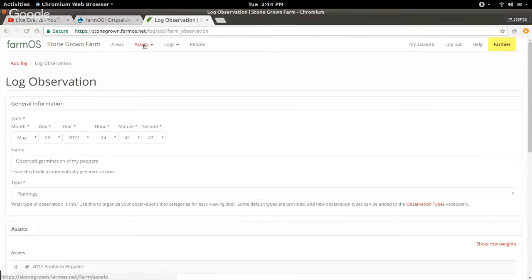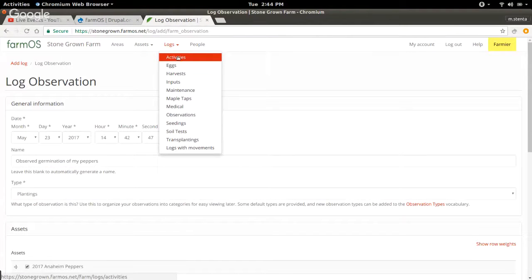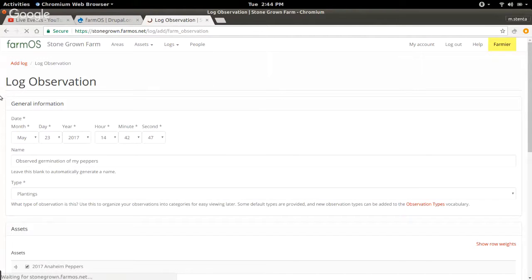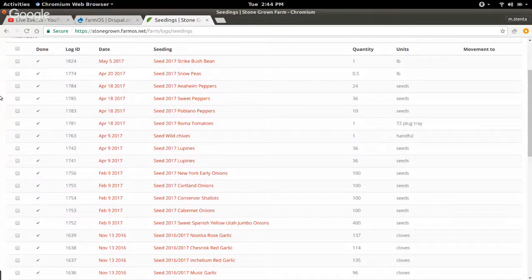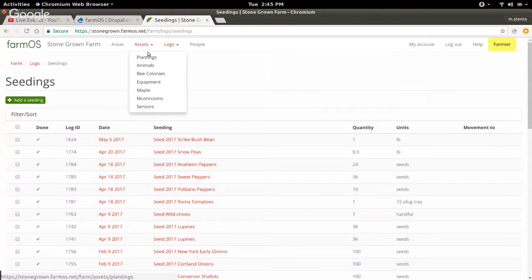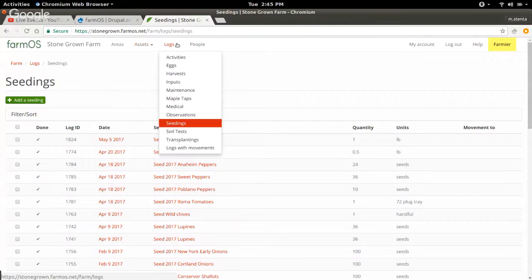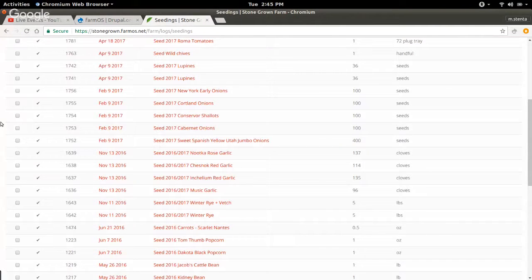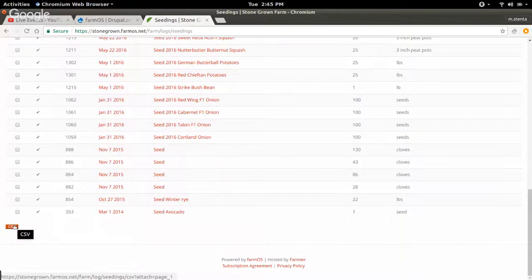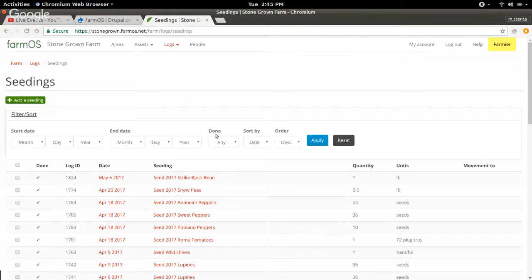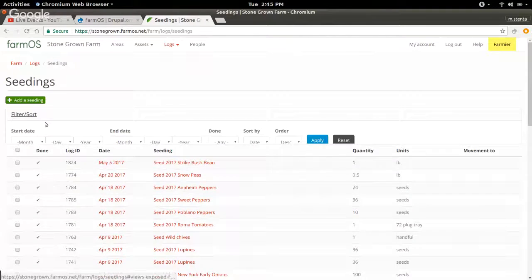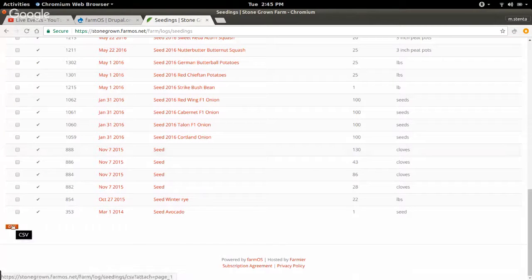So one of the great new features we have is CSV exports. This is one of the most commonly requested features. So now any of your lists in farmOS, if you go and look at your plantings, animals, equipment, all your asset lists and all of your log lists, now have this little CSV button down at the bottom. So you can export everything you're looking at, and even if you use this filter feature up here to filter the list, it'll then export that to the CSV.